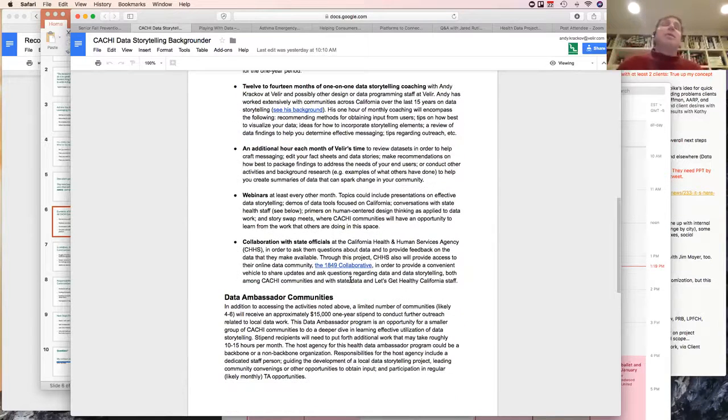As I mentioned at the top, the state is very eager to be involved in this. And they want to provide access, for example, to a platform that they use, the 1849 Collaborative, which in essence is a platform that we could use. We don't have to, but we could very well use it. It was built in mind with allowing communities of individuals to share and ask questions about data. So it could be an online tool that helps us in that regard.